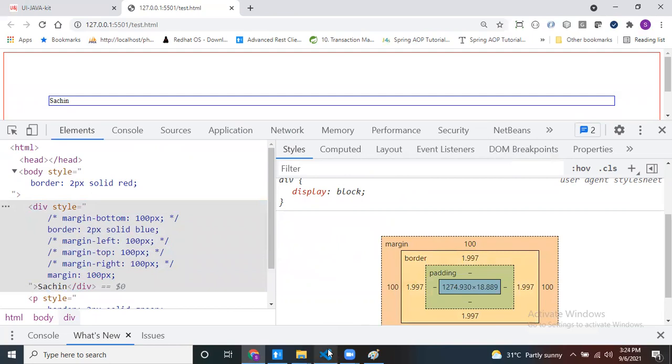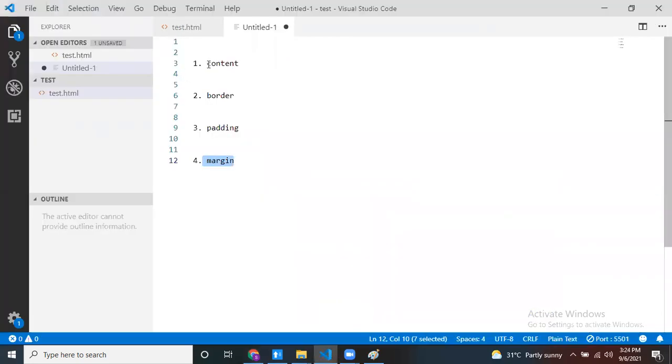So finally, to conclude all these things: content is nothing but what is visible to the end user. We can say that is content. Border is nothing but the element bounds it represents. Padding is nothing but the gap between content and border. We can say that is padding. Margin is nothing but one element border to another element border. We can say that is margin or not. All these things we can say is the box model.